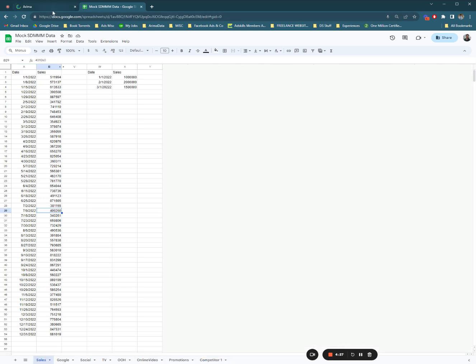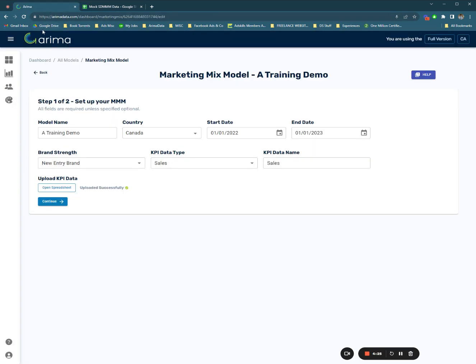So let's get started. Once you create an MMM, you're going to have to enter in your model name, your country, your start and end date, as well as your brand strength, which will affect your base. A new entry brand has a smaller base than a leading brand. Finally, our KPI is sales, and we're going to upload our KPI data now.